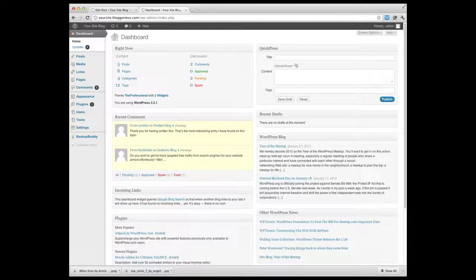Hello everyone. Today we're going to continue on with our training and talk about the media bar. The media bar is the library where you keep all of the images and videos you've uploaded. Let's take a look at it real quick.